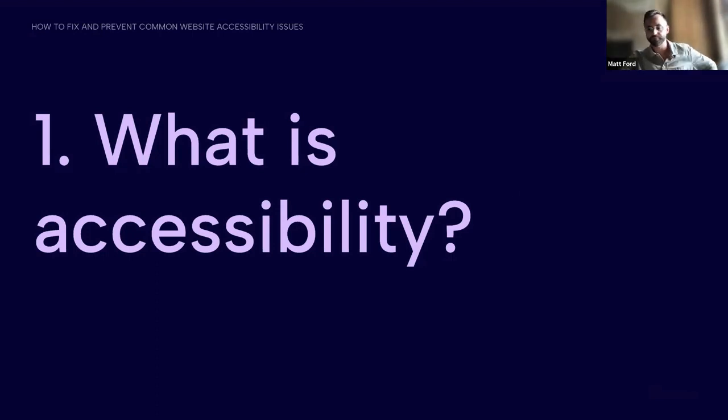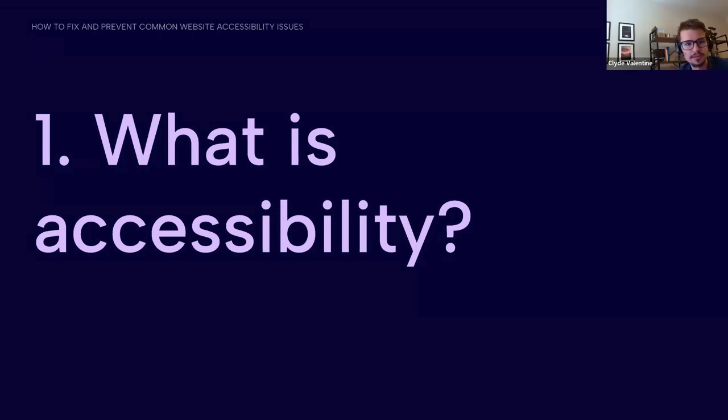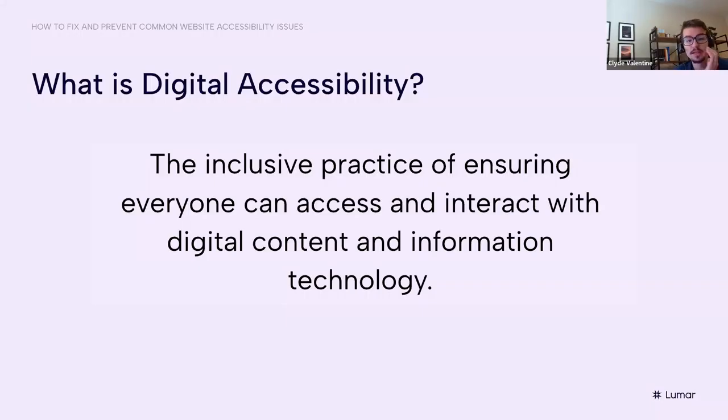Yeah, sounds good. Thanks, Matt. We can flip over to the first slide. So what is digital accessibility? There are a number of ways that digital accessibility can be defined or thought about, but for our purposes, I'll describe it as the inclusive practice of ensuring everyone can access and interact with digital content and information technology.